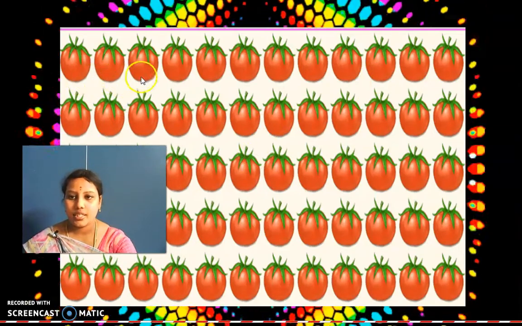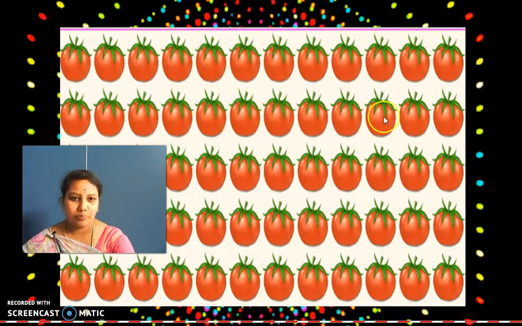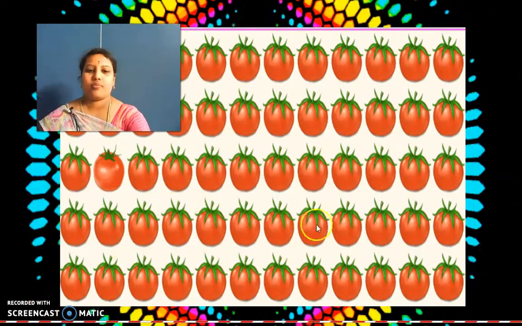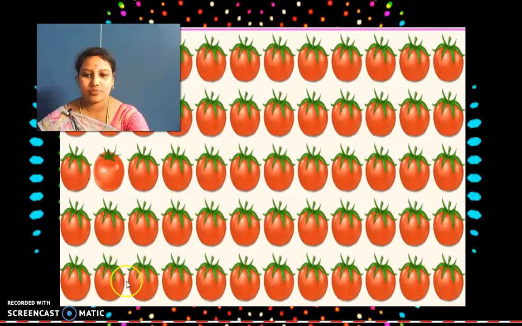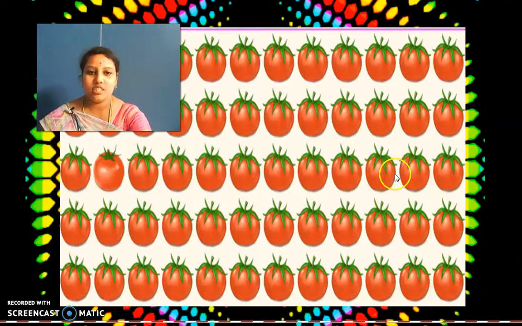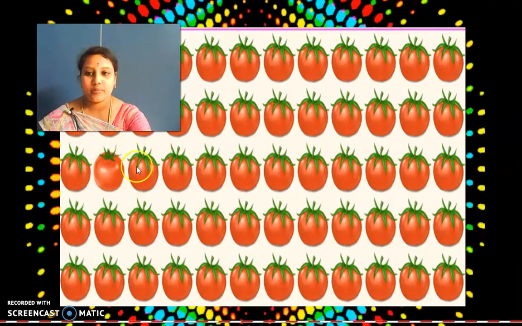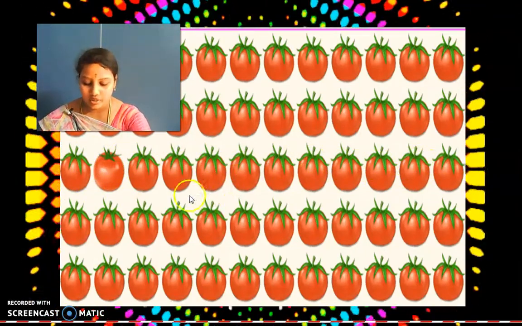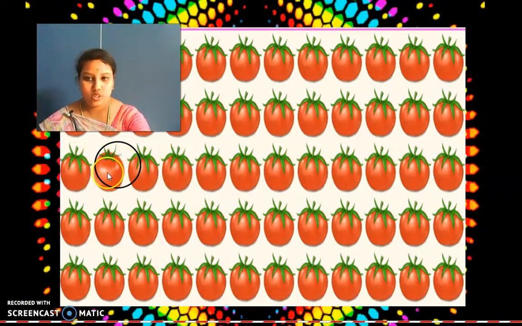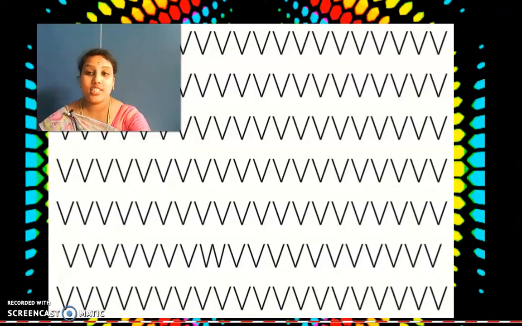See here, in this row. So any differences? All are same. Okay, now see here. Any differences, kids? It's cute, right? Any differences here? See here it is. Correct. See how all tomatoes are and how here it is. So this is the odd one out. Correct. So the next one. Yes, this is interesting, kids.